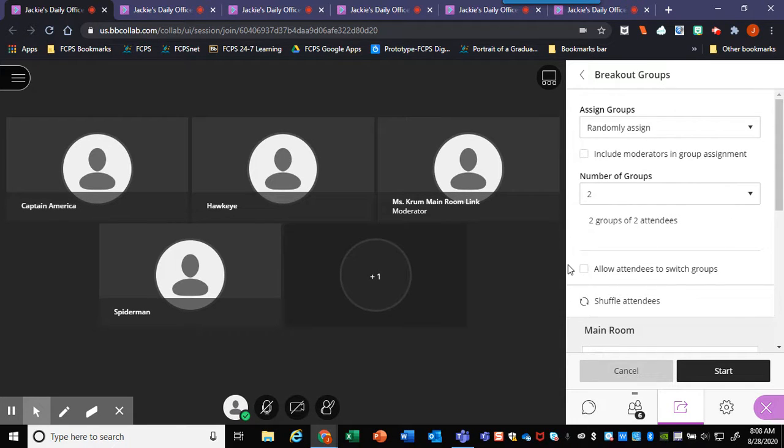I could also click Allow Attendees to Switch Groups, and this would allow the students to jump from group to group. This would be something I would recommend if you are using it for group projects, so you want the same kids to meet on a regular basis. You would have to teach the kids how to do that themselves, and that will be in a different video. You can change the number of groups. Right now, I only get two because groups have to have at least two students in each. If I had more kids, that would change.